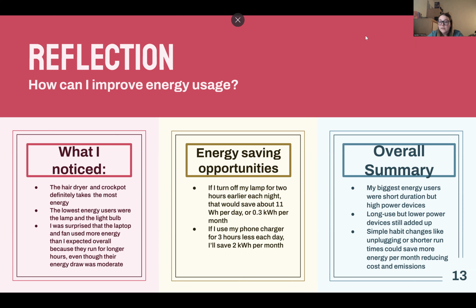And then for the overall summary, my biggest energy users were short duration but high power devices. Long use but lower power devices still added up. And then simple habit changes like unplugging or shorter run times could save more energy per month, reducing costs and emissions.